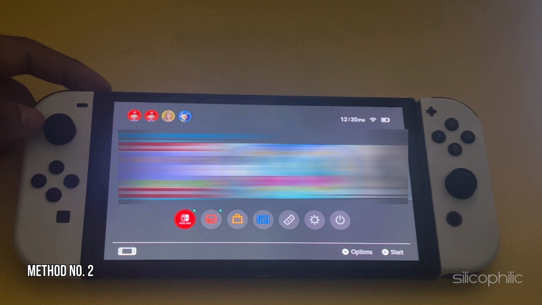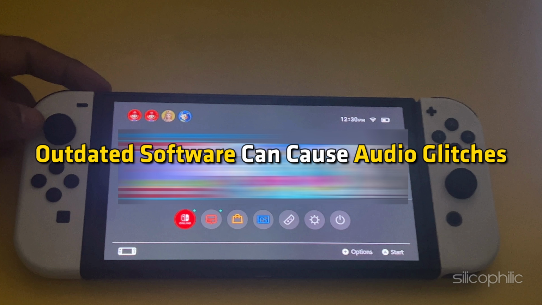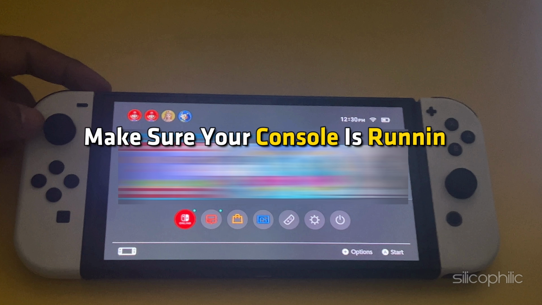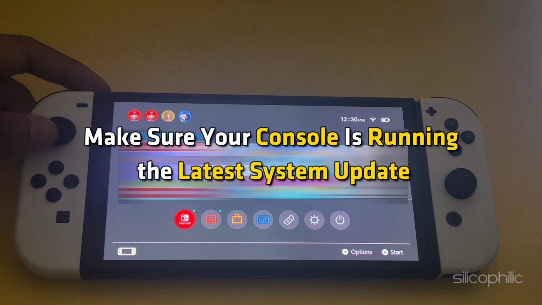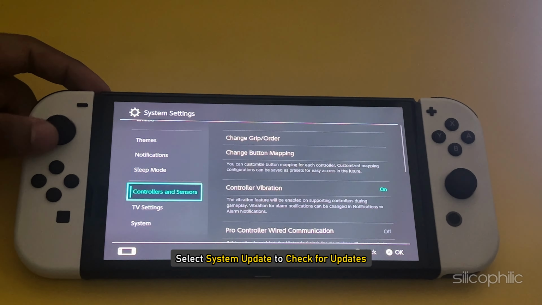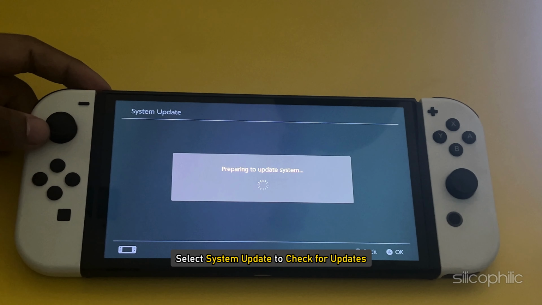Method 2. Update your Nintendo Switch. Outdated software can cause audio glitches. Make sure your console is running the latest system update. Go to System Settings. Select System Update to check for updates.